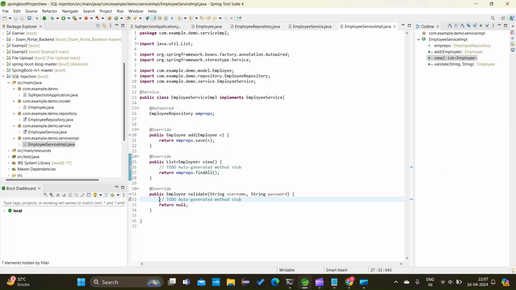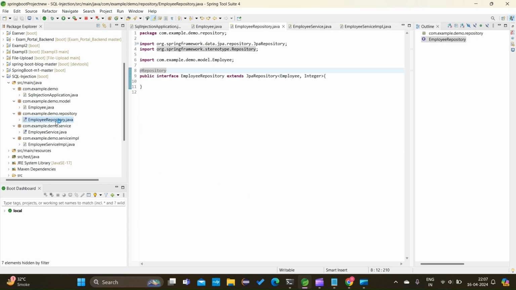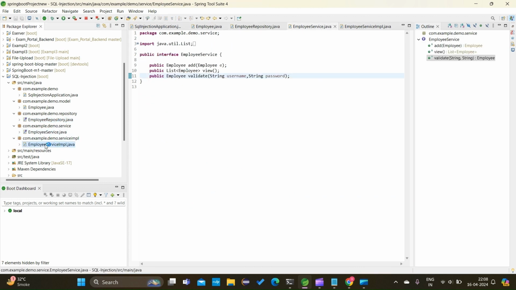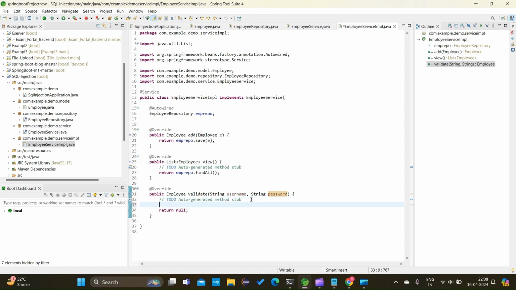And for validate, we have to write our own query, because we have two fields, right? In the repository we can also write our own method. In the repository we have findAll, findById, findOne. So in this way we can also write custom queries like findByUsername or findByPassword. But here we have to validate, so we'll write our own query here. Okay.